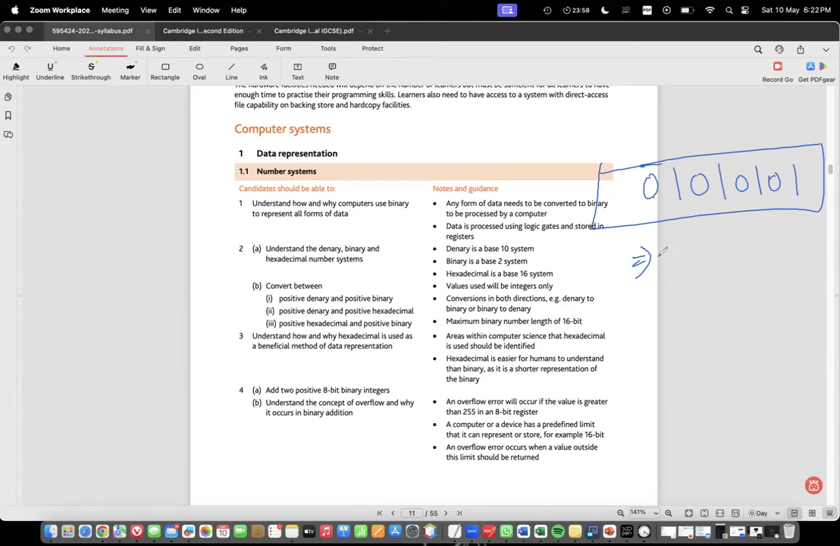So you basically add up the first, 2 to the power of 0, plus 1, plus 4, plus 16, plus 64. And then you will calculate it.